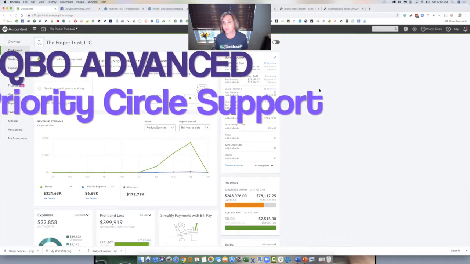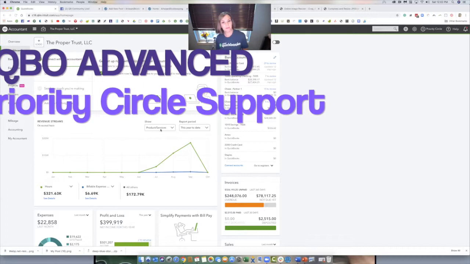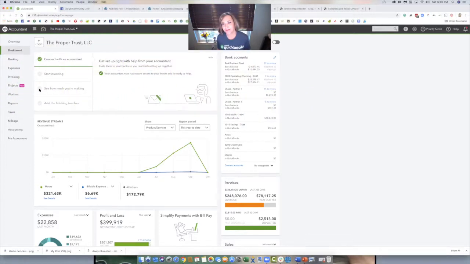You know you're in a QuickBooks Advanced file by finding that you've got Priority Circle up here, and then you'll know when you get in here that there's more things to follow. Now I have a demo file and I'm part of a beta testing. So this revenue streams is something new. It's some data points that are really helpful to the business owner. It tracks the sales by product or service. So that's a really cool feature. It'll be out very shortly, so we're still beta testing that one.